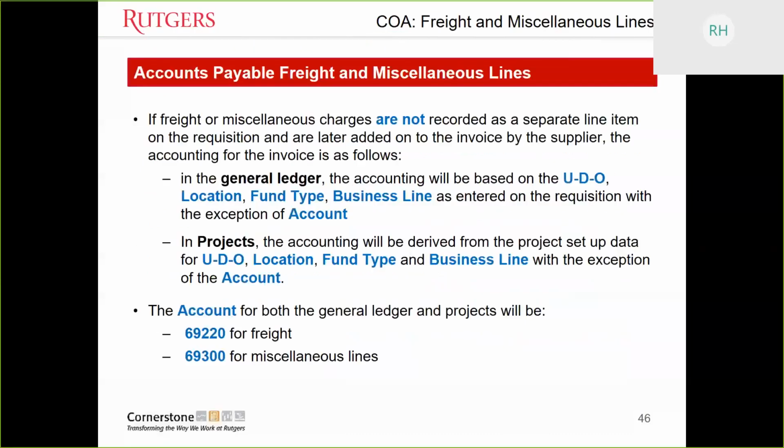So if freight or miscellaneous charges are not recorded as a separate line item on the requisition and are later added on the invoice by the supplier, the accounting for the invoice is as follows. In the general ledger, the accounting will be based on the UDO, location, fund type, and business line as entered on the requisition with the exception of the account.